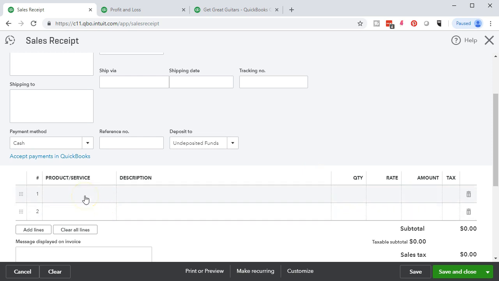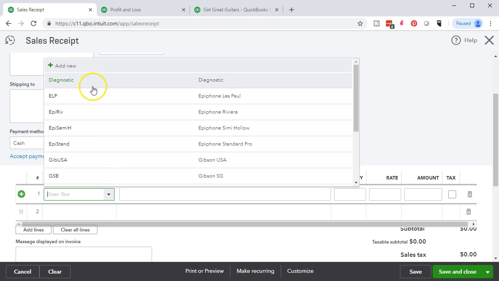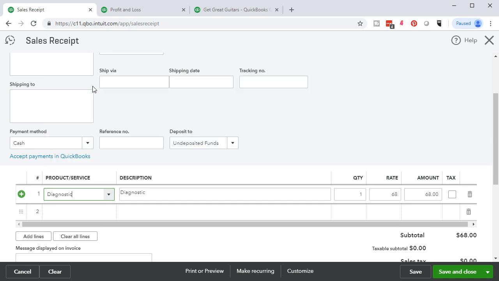But then we're going to go down to the products and services. We're going to say one was a diagnostic, whatever that means for a guitar. It's going to be a diagnostic. So we'll diagnose the guitar. And that's going to be a service item. We're not selling a guitar. We're not selling any tangible thing. It's going to be a service item that we provide.